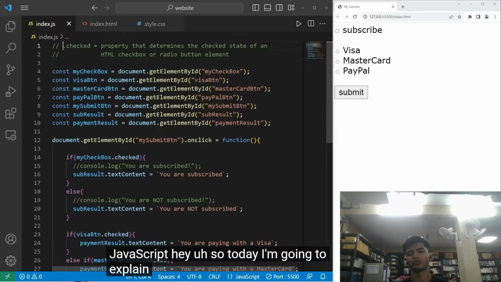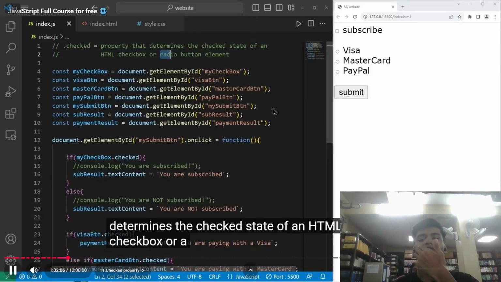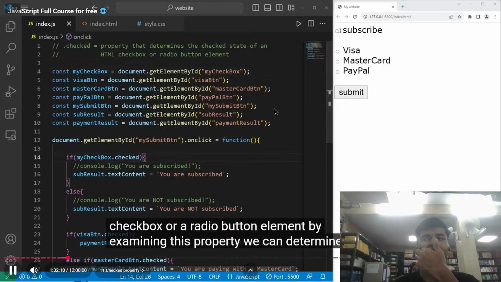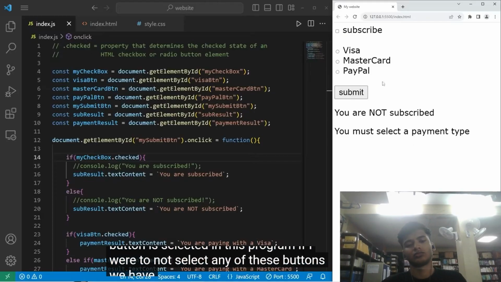Hey, so today I'm going to explain the checked property in JavaScript. The checked property determines the checked state of an HTML checkbox or a radio button element. By examining this property, we can determine if a checkbox is checked or a radio button is selected. In this program, if I were to not select any of these buttons, we have a different result.